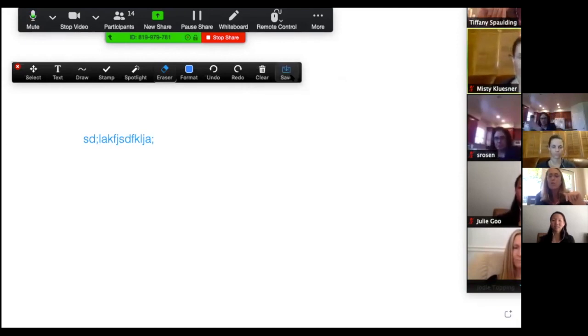And then at any point, you can also take a screenshot of the whiteboard and save it, and it will save it right to your device. So if I click save right now, it would take a nice little screenshot of my screen, and I would have it forever, and it just saves it to your device.